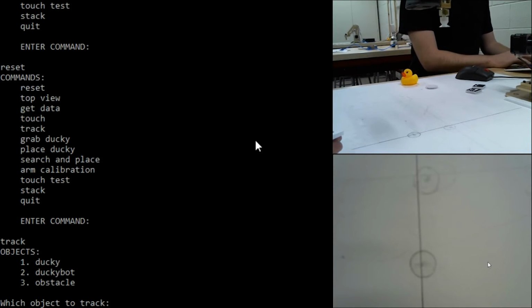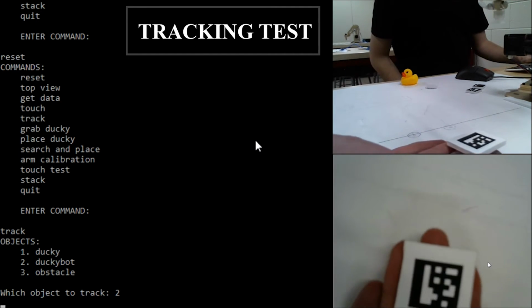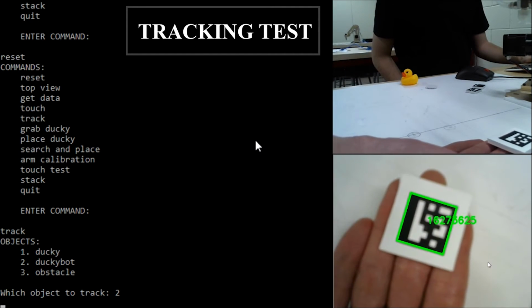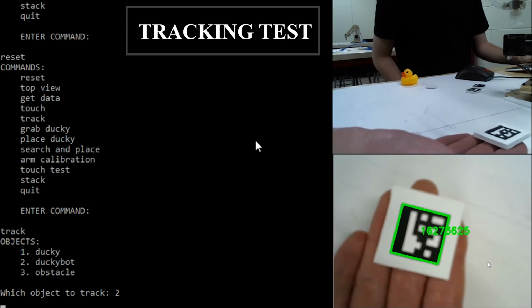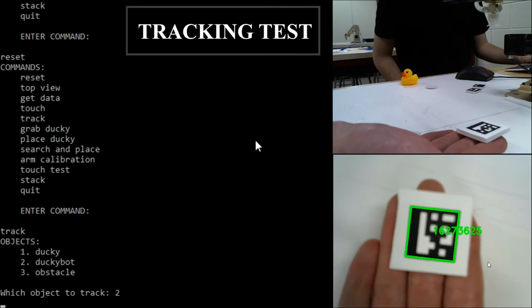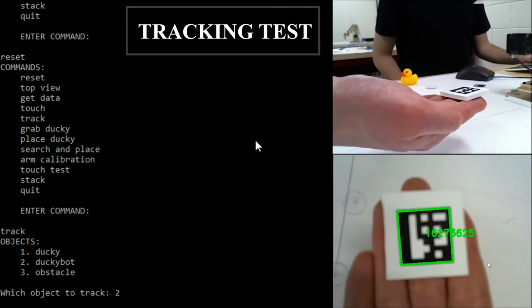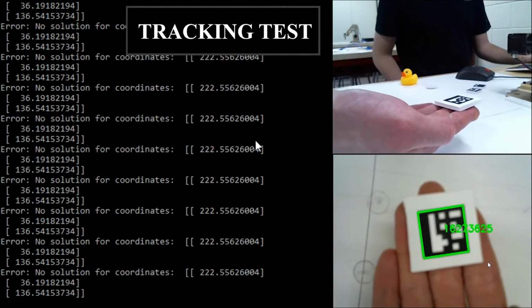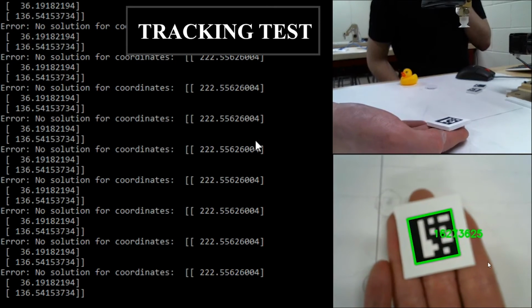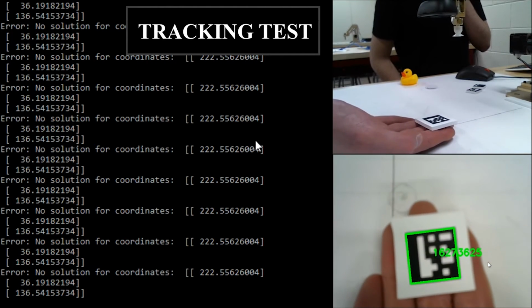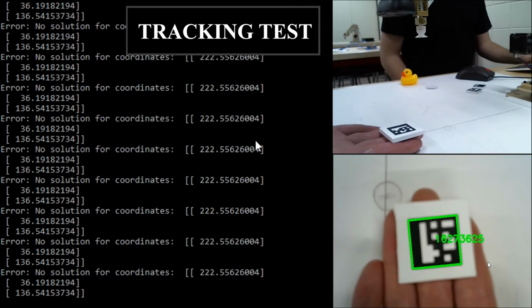So let me go back into track. And this time, while searching, we're going to have the tag come out. And it's found it. And notice that it's tracking right above it. And if we move it slightly, it follows it. And you can raise it up. It works. Maybe bring it down. Notice that it told us there's no solution for certain coordinates. So it raises above a certain point. If you go too high, it'll go beyond its bound. So it tells us it can't track that high.